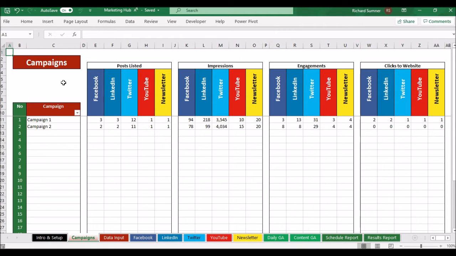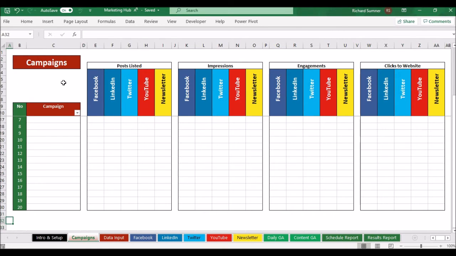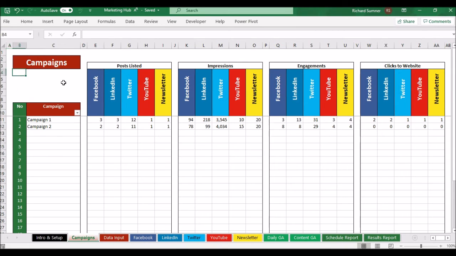I really don't care how you break your campaigns down, that's for you to decide. You've got up to 20, so all you need to do on this page is list up to 20 campaign names in the cells. That's it, just type them in. You can resort them into alphabetical order if you want to. All of these figures here will auto-populate as you put in some information.